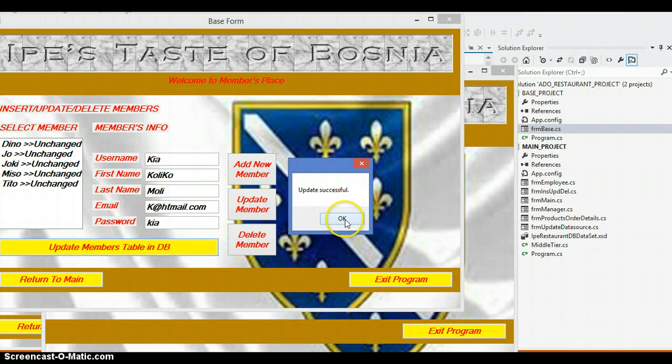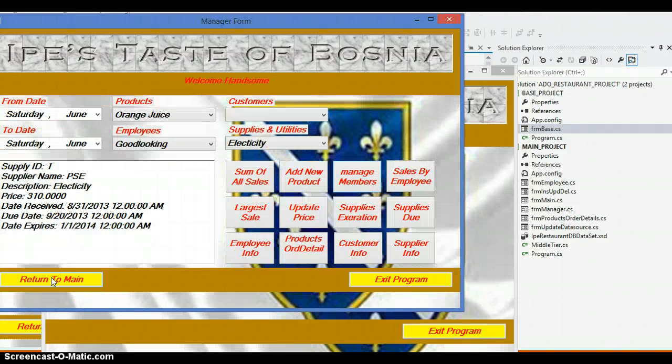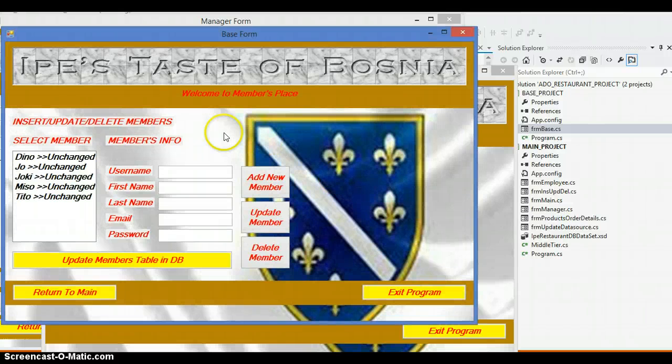And now all these changes are actually recorded to my database and become real data. So if I go back to that form now, as you can see here, the member that was deleted is not here anymore, and this member that's added is here right now. So that's how I did use disconnected architecture.